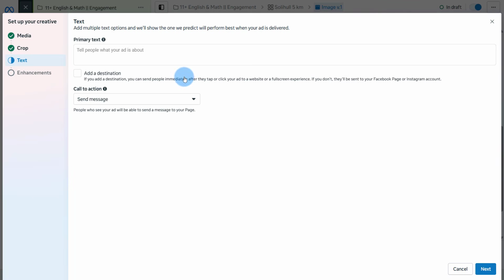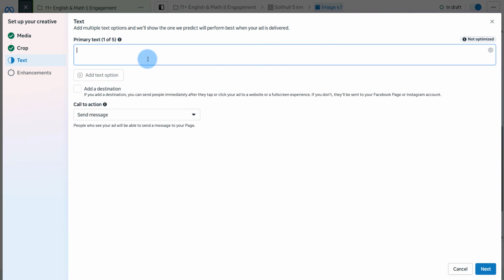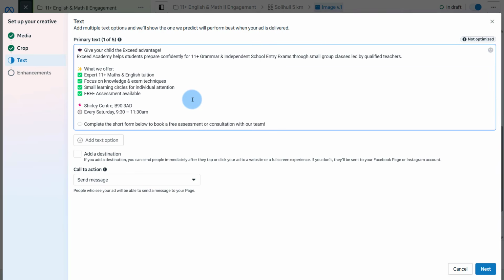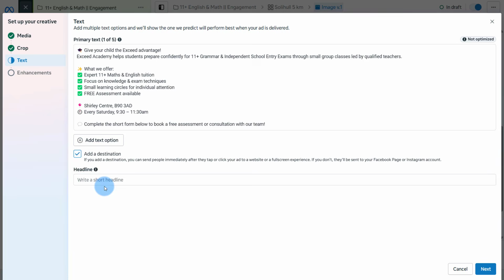Next, add your primary text. This is the caption that appears above your ad. Keep it short, friendly, and engaging, something that encourages people to react or comment. Since this is an engagement campaign, I won't use any call to action button. We want the audience to like, comment, or share, not click elsewhere.